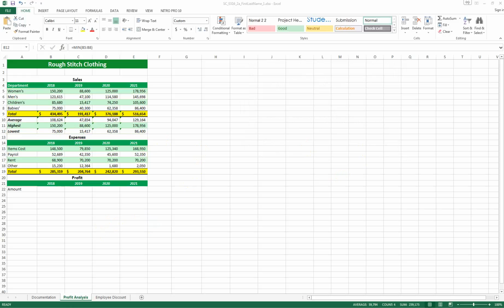You need to determine the profit generated each year for all departments. In cell B22, create a formula that subtracts. So number one would go equals. And we're going to subtract B9, and we're going to take away B19. Okay. And then we're going to autofill.